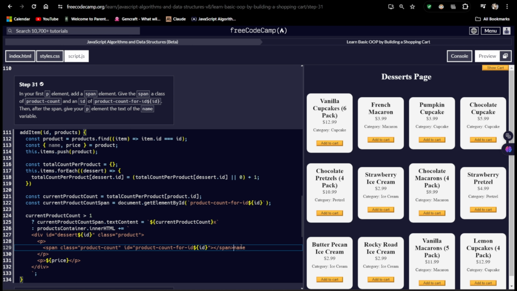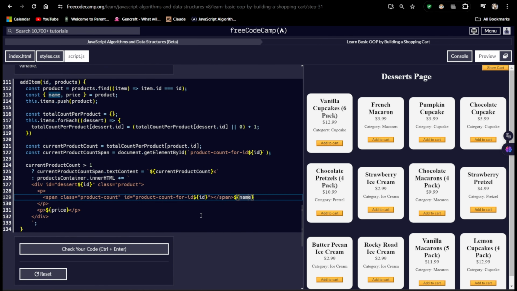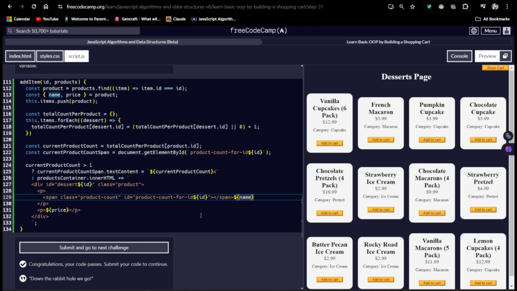That is achievable by writing the dollar sign and then the curly braces, and inside of it would be the variable name. So again, template literal, also known as string interpolation, where we insert something somewhere. That would be, in our case, name: insert the value of the name into the P element. So that's it. Nice.